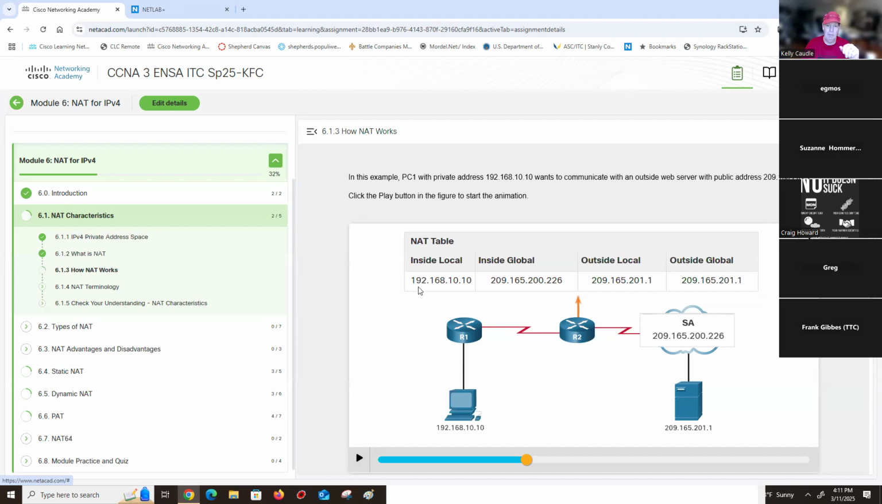So for 99% of networks, inside local is your private inside address. Inside global is the global public address that the private address is NATed to. Outside local and outside global is just the destination public address. For most of us, we can pretty much ignore this local global thing and just go with inside outside. So the inside address is 192.168.10.10.